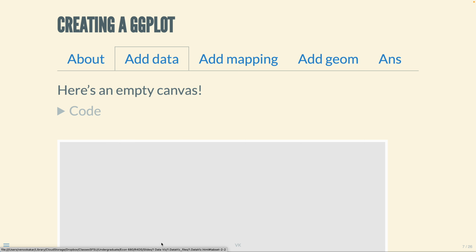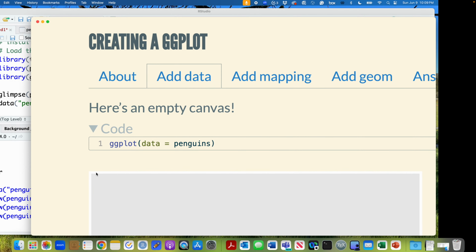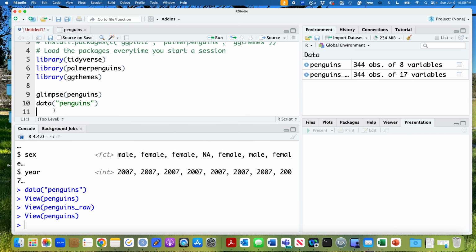So how do we create this empty canvas in R? This empty canvas is a result of just using the ggplot function and then within parentheses saying data equals penguins, right? So penguins was our data set, and this is all of what we are saying. So let's copy this. Let's go back to R and let's see what happens if we do this.